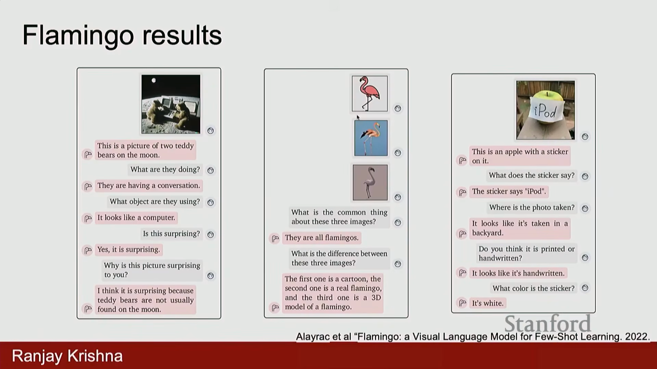You can also give it multiple images and ask what is a common thing about these images. And now the Flamingo model will look at each of those different components and reason and say that they're all flamingos. So you can start doing a lot of these kinds of really cool applications.